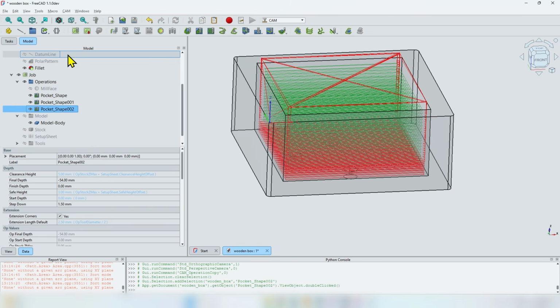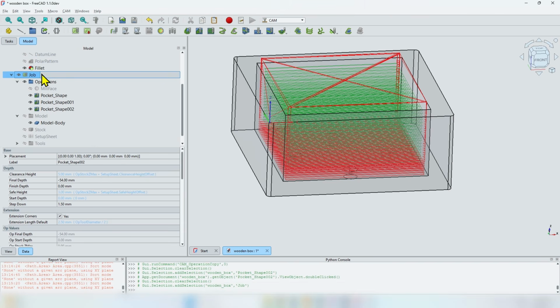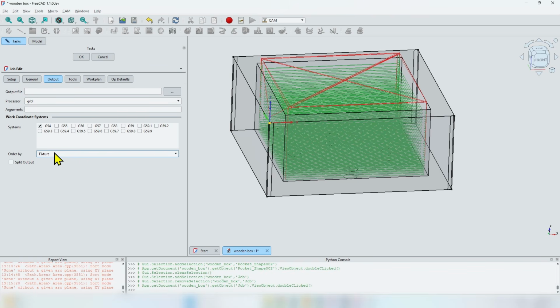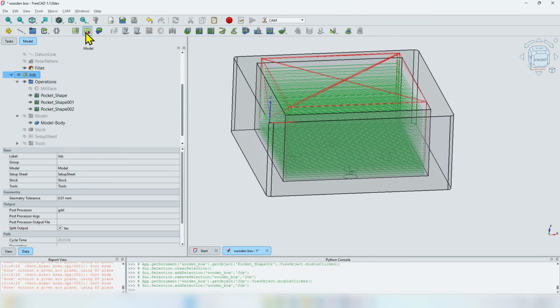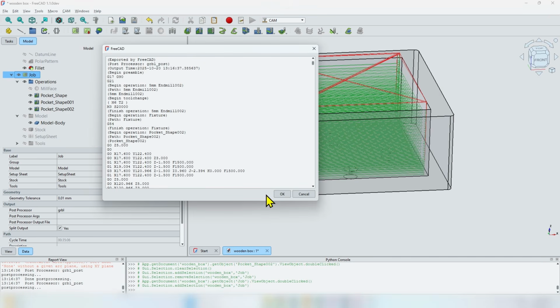My machine doesn't have an automatic tool changer, so it means that I have to export this in separate files, one for the 10mm tool bit and one for the 5mm tool bit. In order to get the result, let's double click on the job, go to the Output tab, change the order by to Tool and check the Split Output button. After closing the job and recomputing everything, I can now select it and click on the Post-Process button, which will create two separate G-code files, one for the 10mm tool bit with all the operations that use that tool bit and one with a 5mm tool bit.